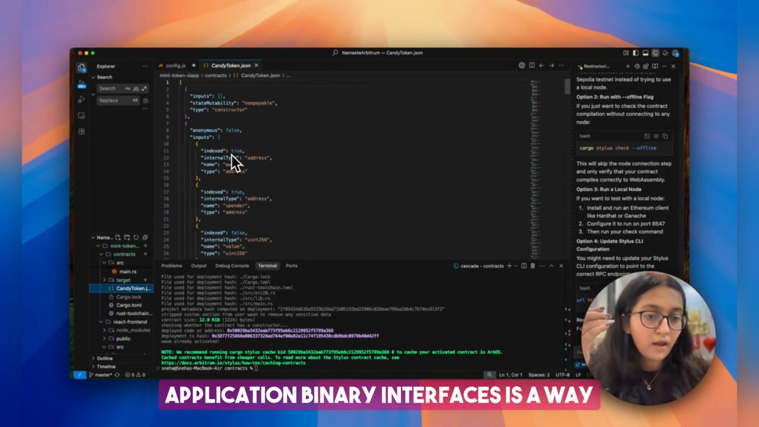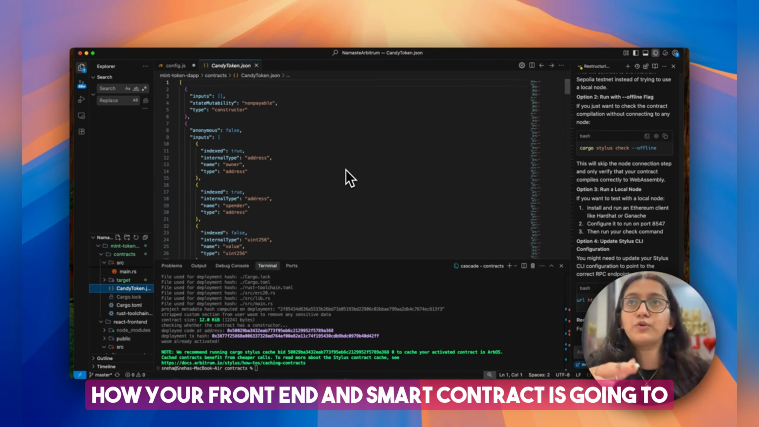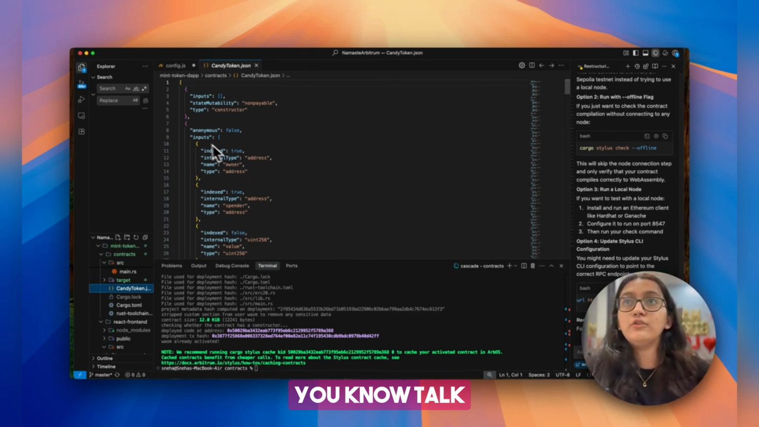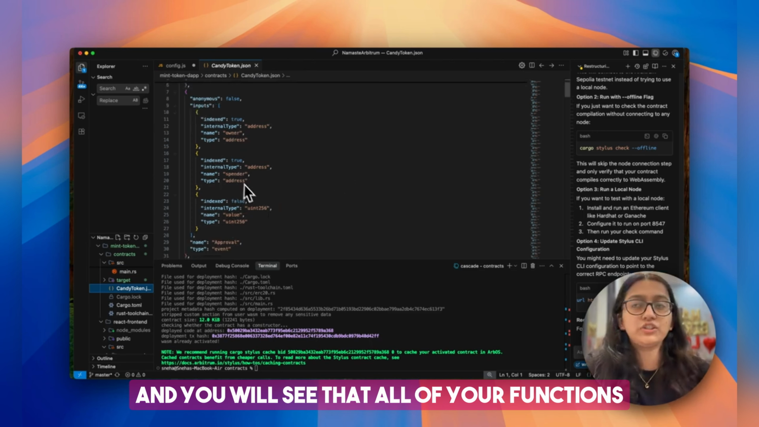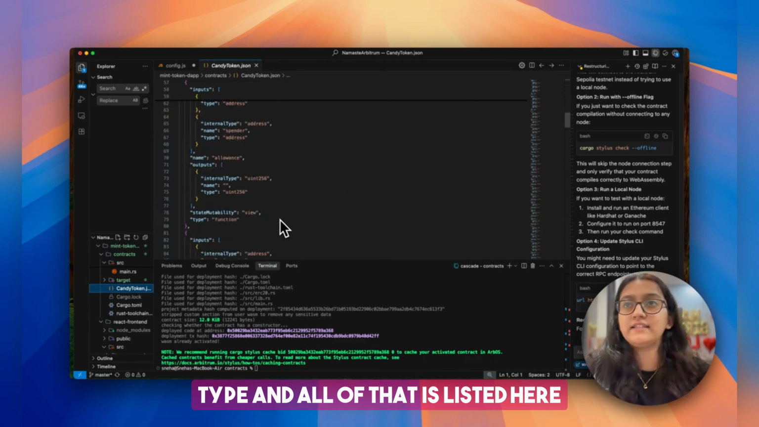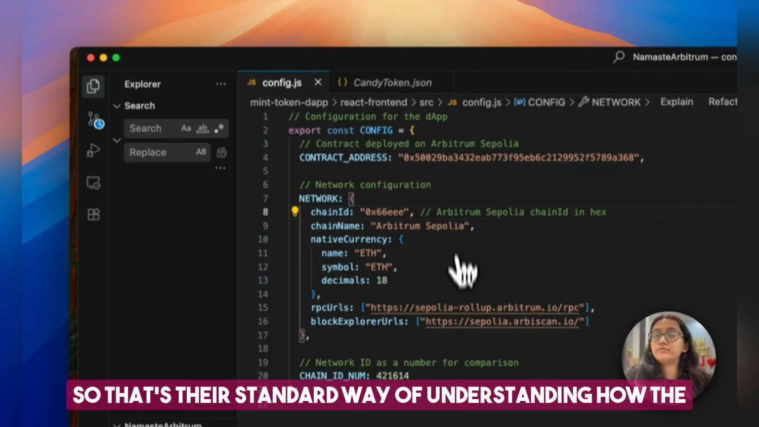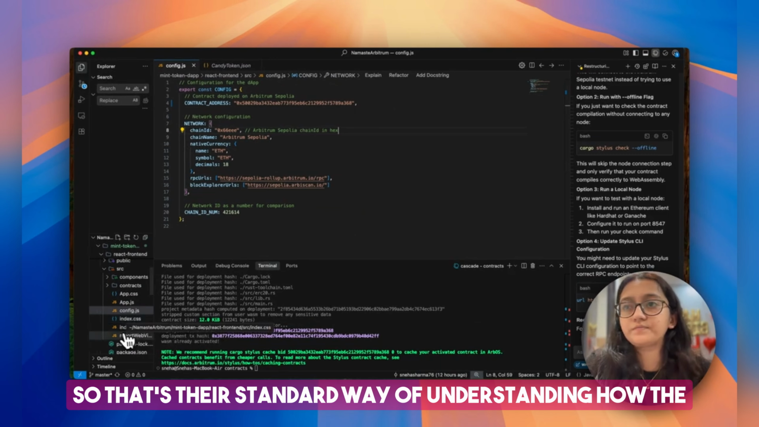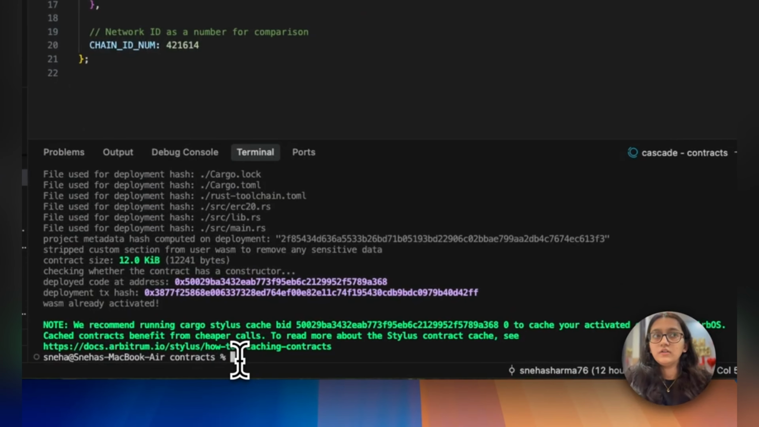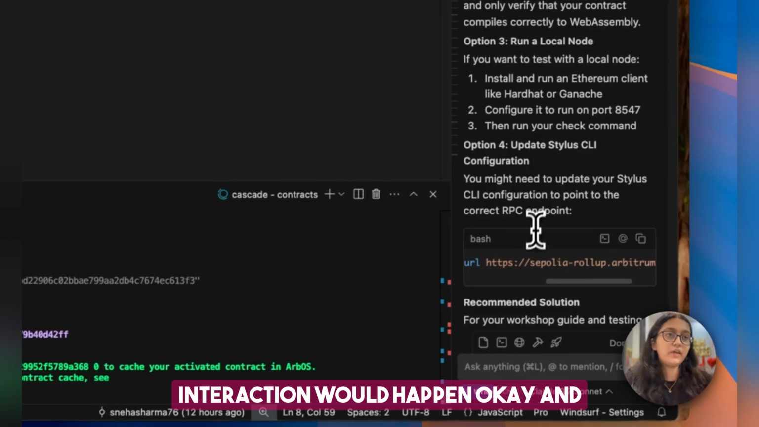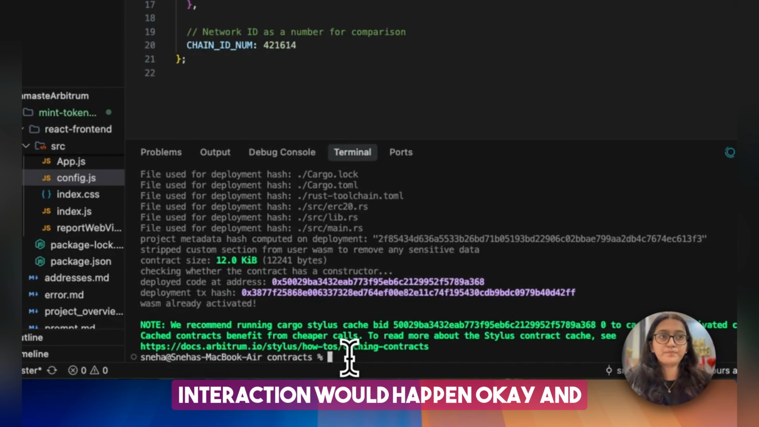Application binary interfaces are how your front end and smart contract are going to talk. You will see that all of your function types and all of that is listed here. So that's their standard way of understanding how the interaction would happen.